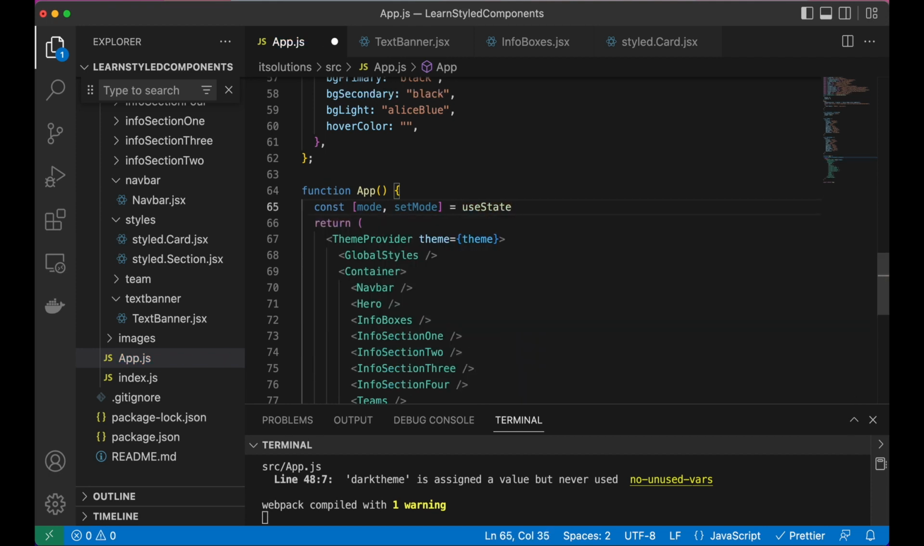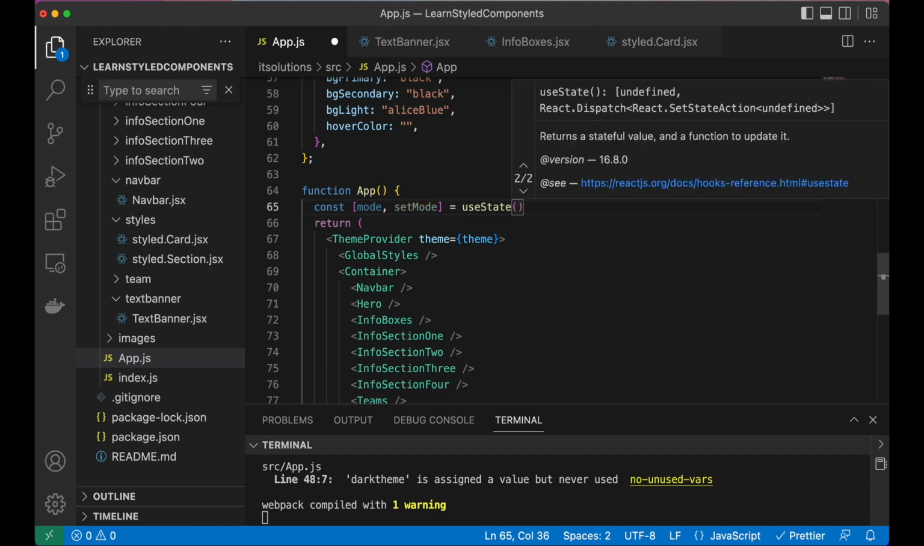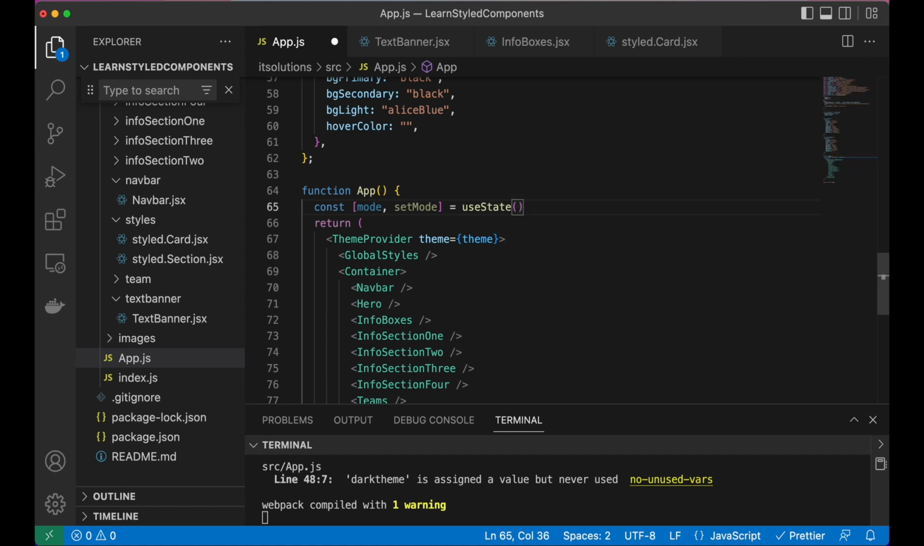So I'll import the useState from React hooks, and then here we can use a string of light and dark, but I use a boolean here. So I'll say it's false at the start, so it will be light mode, but if we put this to true, it should be in dark mode. So let's use this functionality also here.